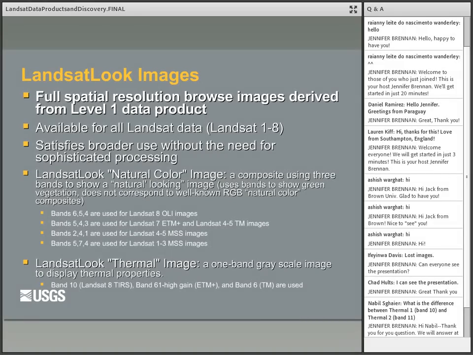We have a number of items available. The Landsat Look natural color image is a composite using 3 bands to show a natural looking image. Like Laura explained, it's the pseudo natural color. And the bands used for each of the sensors are listed below that. We also have a thermal image, which is a 1-band grayscale image to quickly show the thermal properties of that scene. And for Landsat 8, we use band 10, and for Landsat 7, we use band 6, high gain.